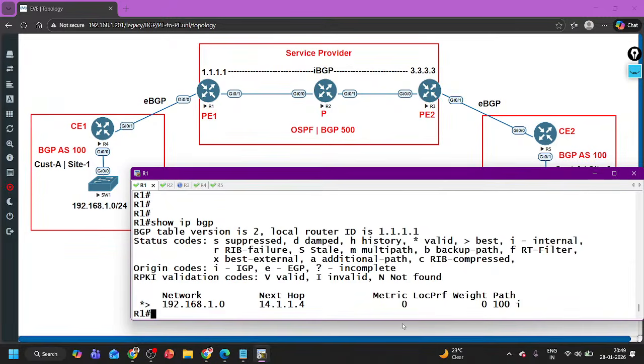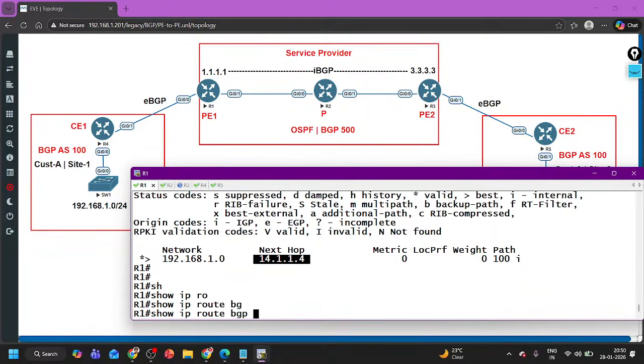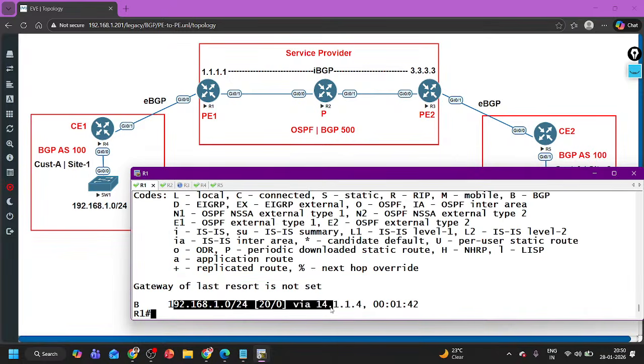So show IP BGP. In the BGP table you can see the 192.168.1.0 prefix is valid as well as best, and the next hop IP address is the customer WAN port IP address, the WAN interface IP address 14.1.4. 14.1.4 is reachable from R1. R1 is going to install it in its routing table, you can see.